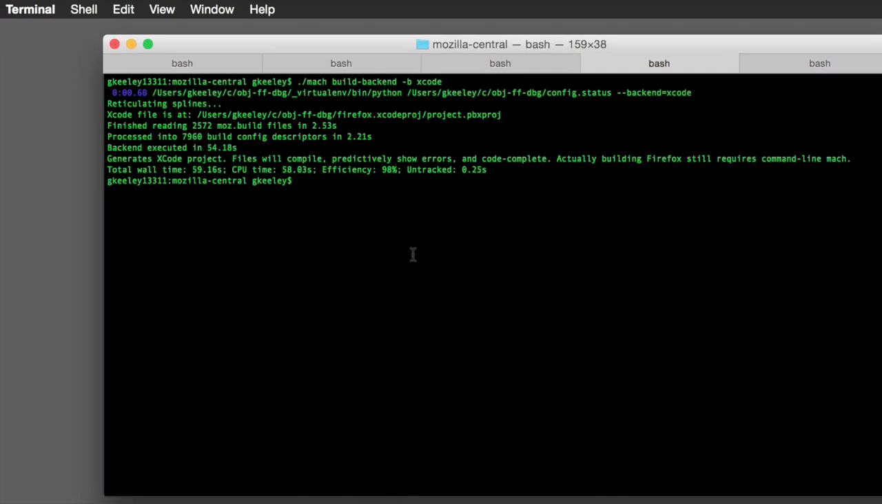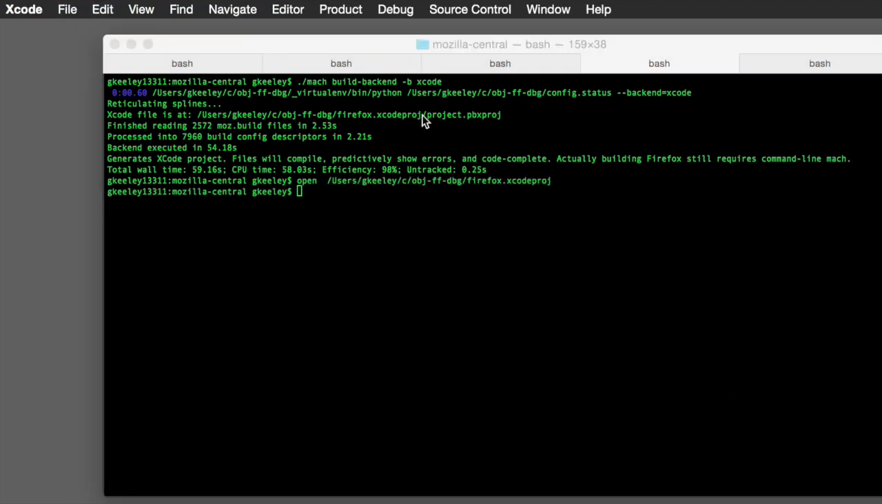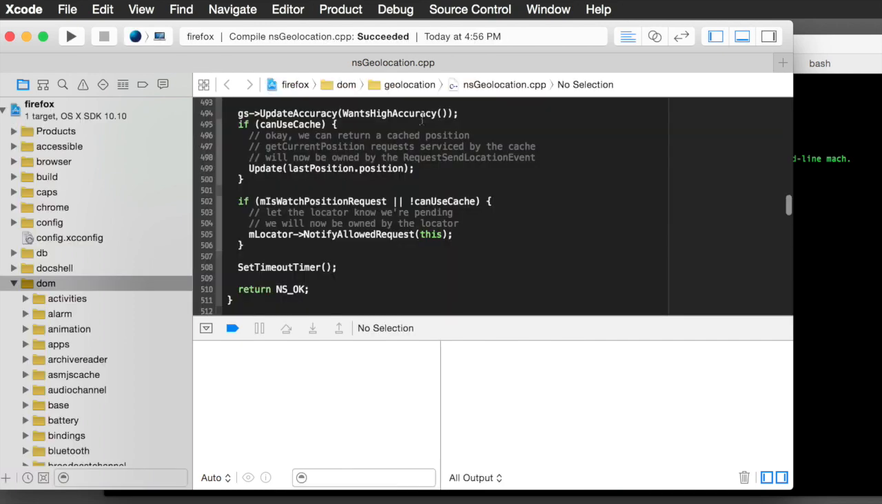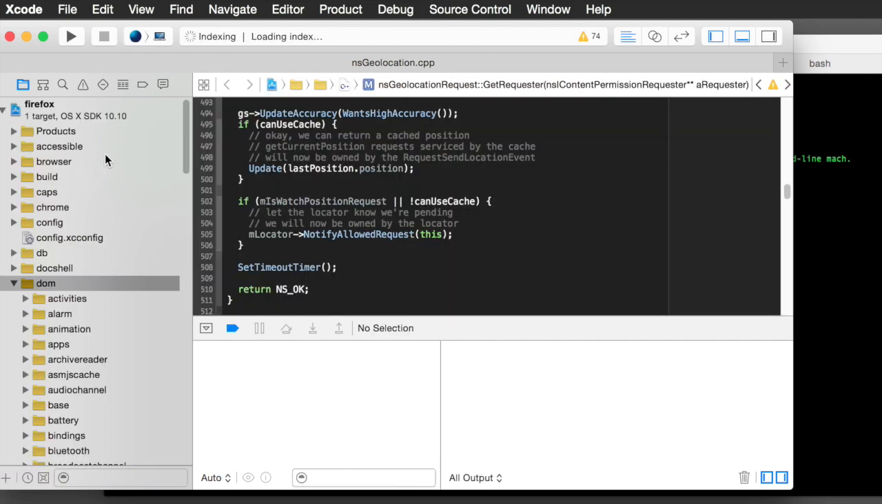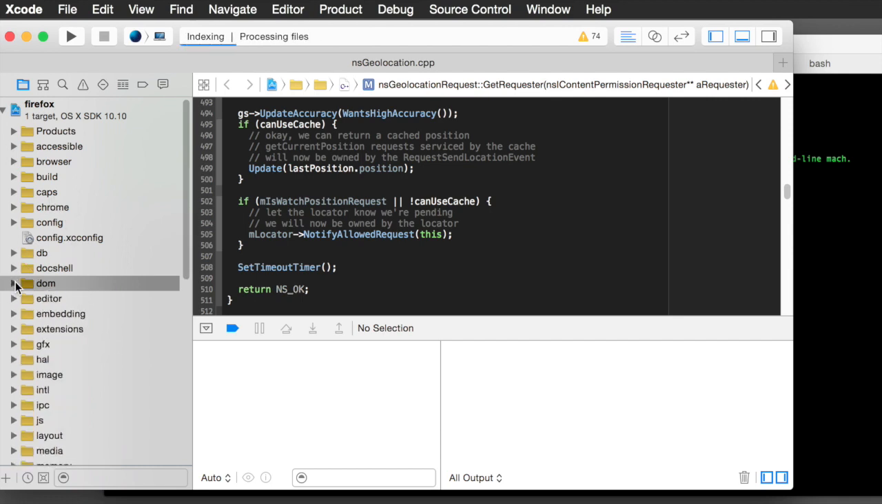So project generation is now complete. We're going to open the generated project. Just copy the path here. And we see all these source directories on the left in the project navigator. When you first open the project, it's going to take a while to index and process the files. You'll see this here with this progress bar. You can start working immediately. It just isn't going to code complete or navigate everything until that progress bar is complete.